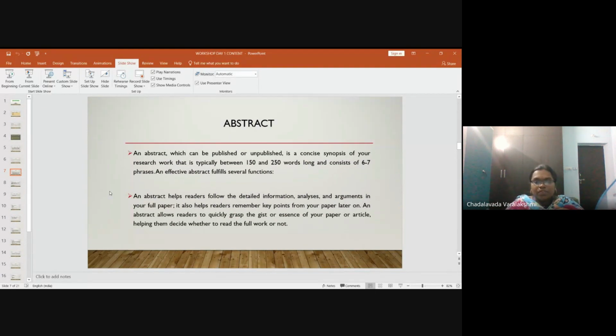Even if there is any candidate among our participants, if you are doing your PhD, if you are doing your research, before collecting any literature, rather than reading the entire paper or article first, please try to read the abstract, because abstracts give you clarity on what that particular study actually contains. So this is about the abstract.